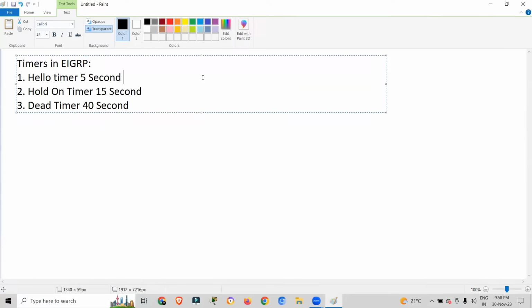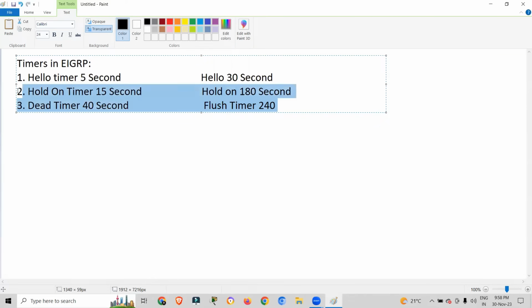If I compare with the RIP protocol, it has a hello timer of 30 seconds, right or not? And the hold timer is 180 seconds, and the dead timer, or flush timer, is 240 seconds. So if we compare these, EIGRP is faster than RIP. That is why this is somehow faster than the RIP protocol.